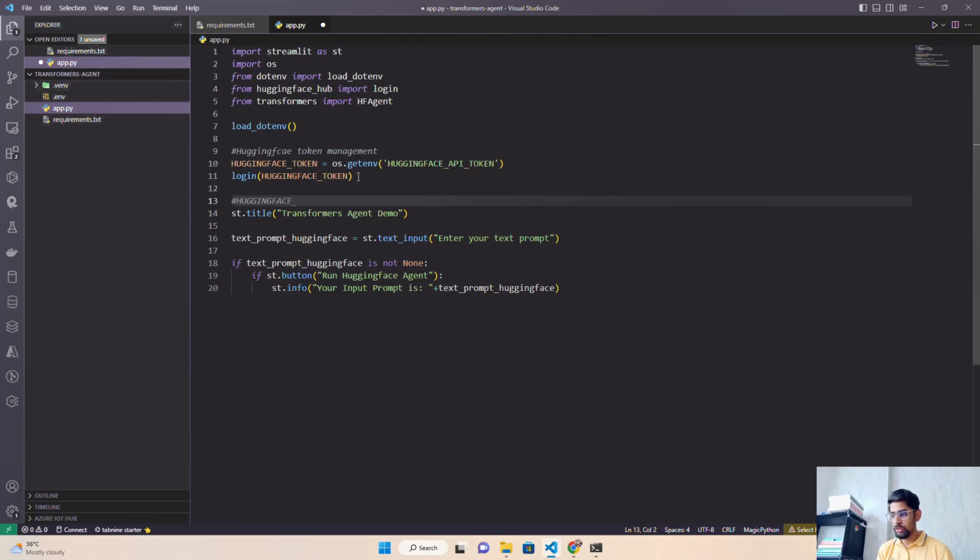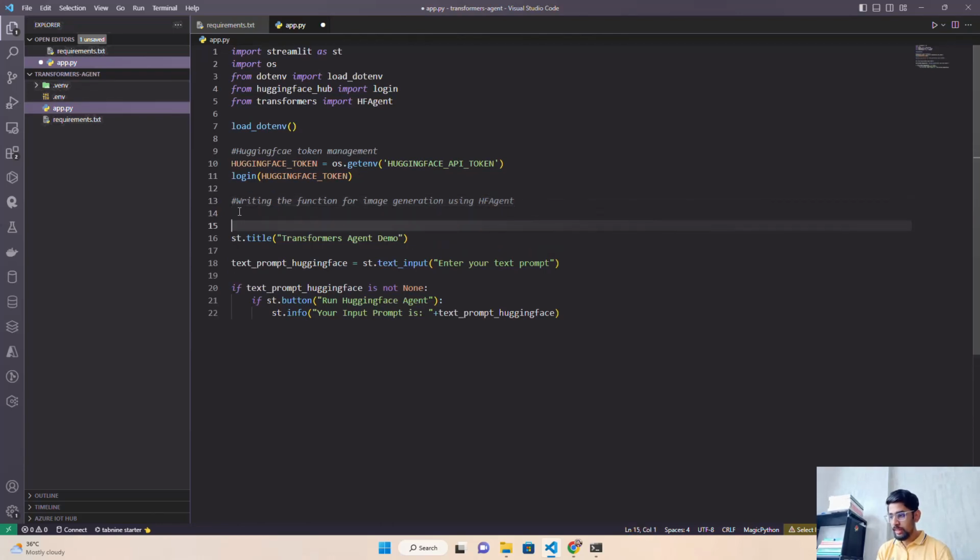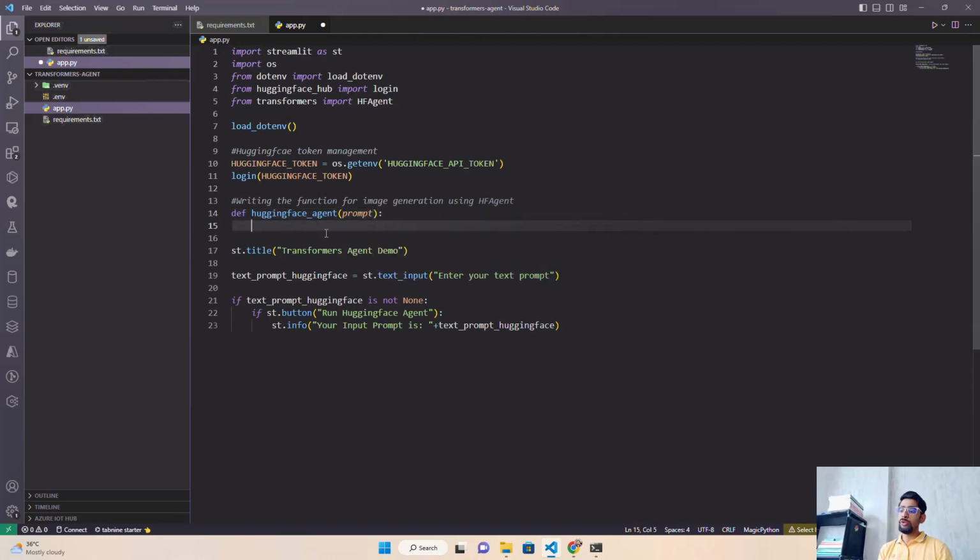Let me write the function for image generation using HF agent. I'm just writing def huggingface_agent, let's call it that. The input parameter will be nothing but your text prompt, so let's write a prompt as a param here: defining the Hugging Face agent function having an input parameter called prompt.